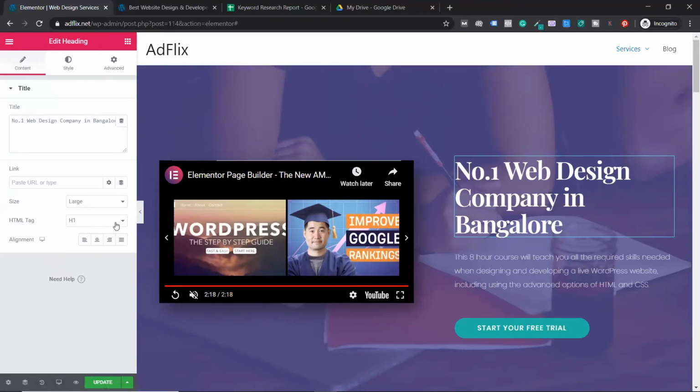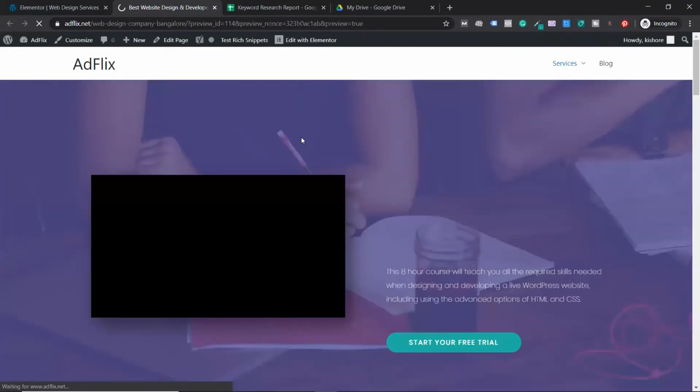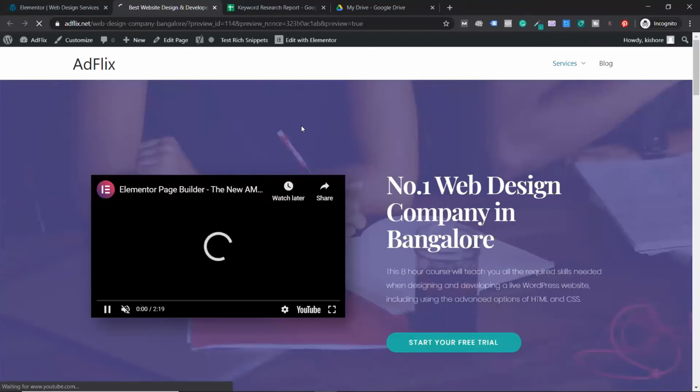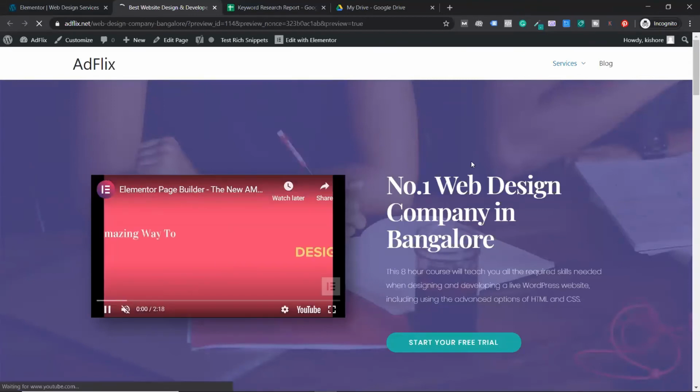Now what I do, I'll change it to the H1 tag and click update. If I click on preview, now my heading tag is done. Now check it out, my H1 tag. But it should be used only once, anywhere, but preferably in the beginning section of the page. Don't use the H1 tag in the footer. Okay, so my heading tag is done.